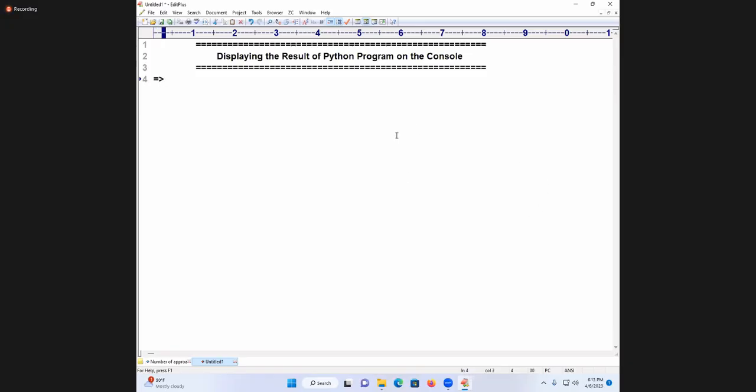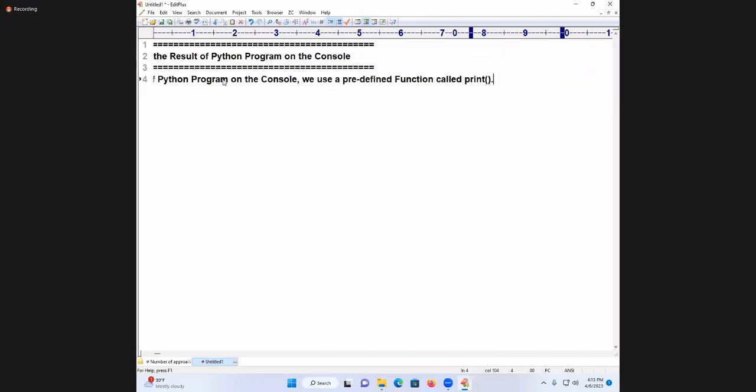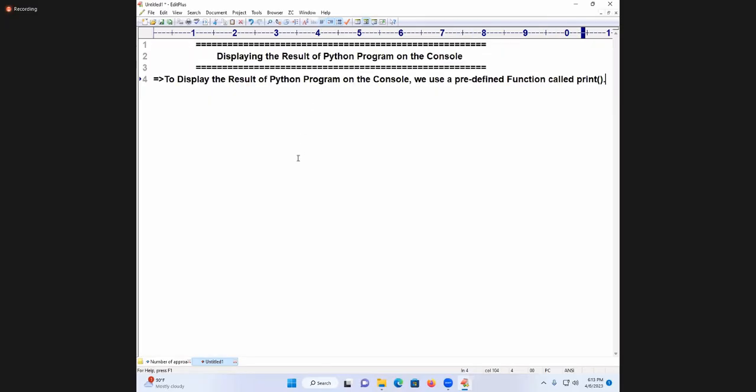To display the result of a Python program on the console, we use a predefined function called print. What is the function name? Print. Next I am going to talk about what this print is. To display the result of our Python program on the console, from day one onwards, we are using this print function, right?